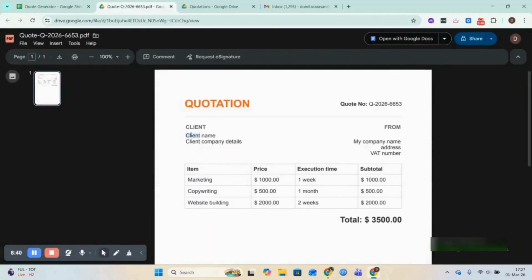Check it. We have the client name, company details, our company details. So as I said earlier, we have here the company name, comma, address, comma, VAT number, and so on, just so that it looks pretty. And we have our items here, marketing, copywriting, website building, each with their own price, each with their execution time, and the total already calculated for us.